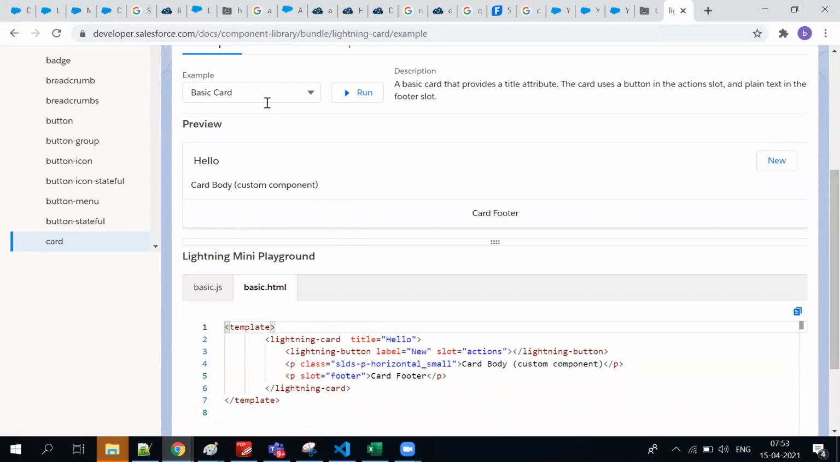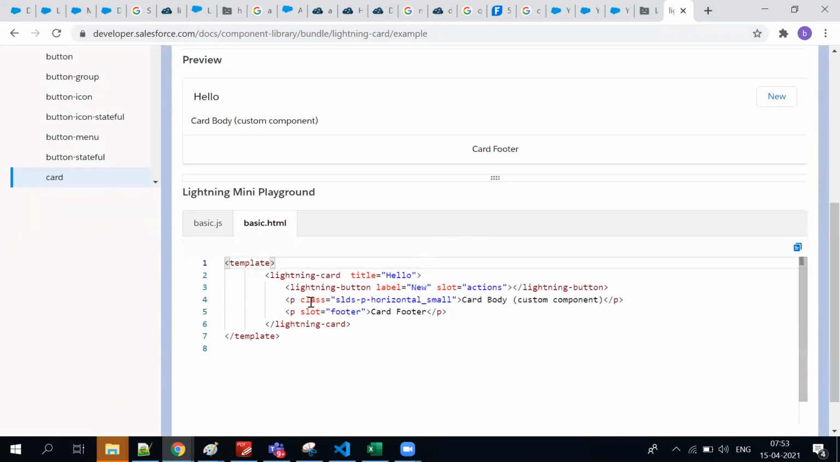So it is displaying here. Why it is happening is that in incognito the security features will be different. So that's the reason we have it. Anyway, I think a simple basic card is enough for us.